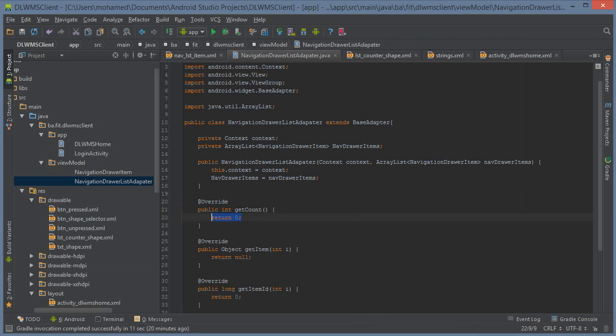Now get count is just quite simple. We're just simply going to get the count of items which is inside our list. So we need to tell the adapter this is how many items you have. Or the adapter has to tell that it has this X amount of items in fact. So here I'm going to have return nav drawer items dot size, and that's it. This is for the navigation drawer size.